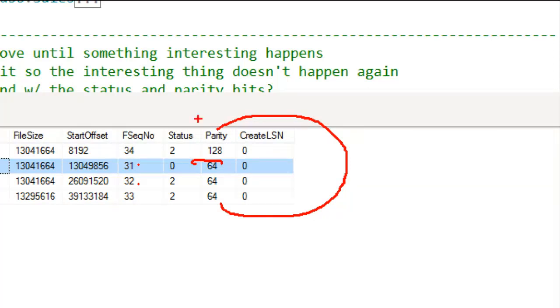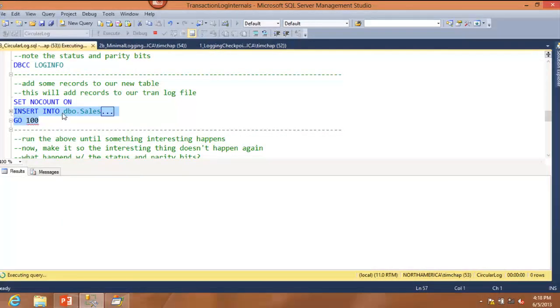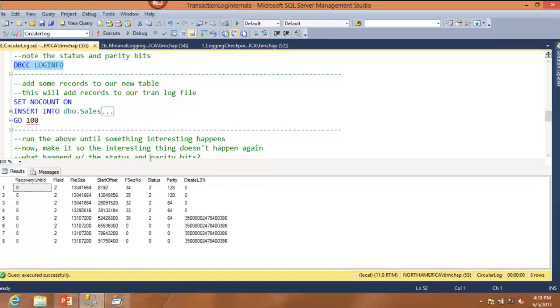So now, if I insert some more records, this is going to change to 128, and that status is going to change to 2. And if I insert enough log records, we're going to have to grow the file. Okay? So let's see how that works. Insert some more records. Do it a couple times here. And now, sure enough, we grew the file.